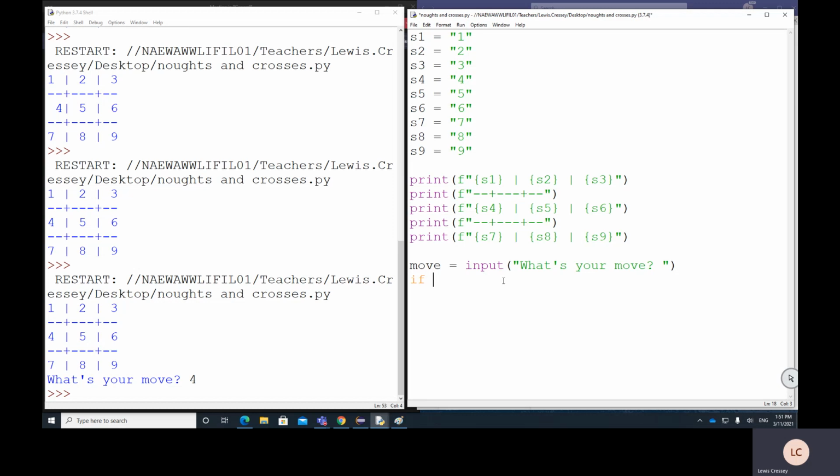So if they type number 1, then we want to put the X in square 1, and we do it like this. We say if move equals equals, that's 2 equal signs, 1 in quotation marks, then S1 equals X. Okay, so we're saying that if the move they entered was in square 1, then this variable, which is whatever is in square 1, equals X, which is their counter. If move equals 2, S2 equals X. If move equals 3, S3 equals X. So you can see there's a really simple pattern here.